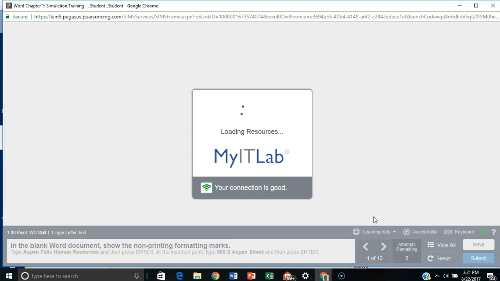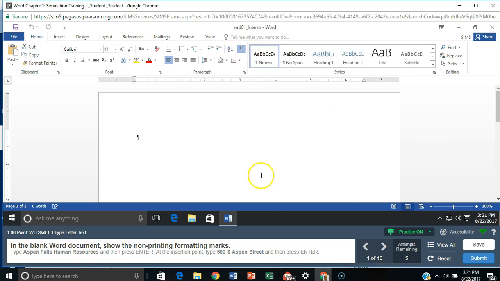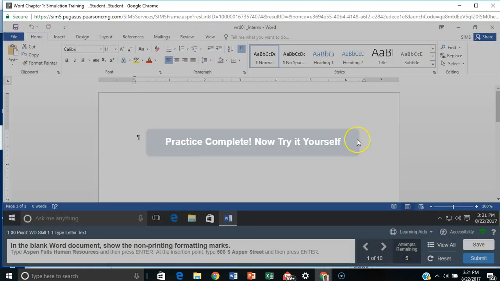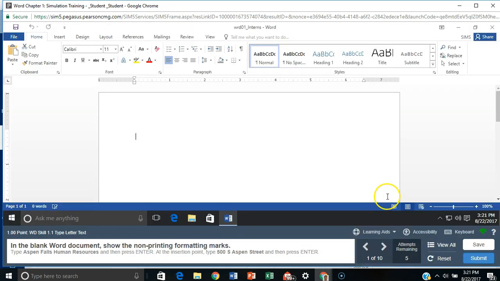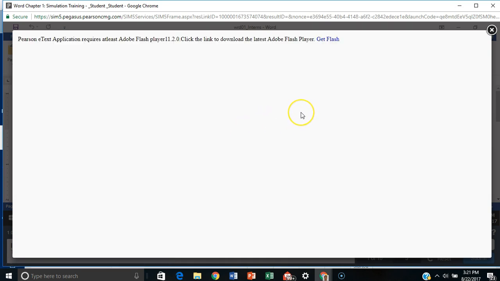The practice option will actually show you what to do, and this is probably the one you want to use most frequently. If you click on that button, it shows the non-printing formatting marks. That's all you do. That's how simple it is on this step. If you wanted to read the instructions, you can bring up the instructions for this step, or more detailed instructions. You may have to get the Flash player if your computer doesn't have it installed. I'm guessing the ones in the lab here already have it installed.